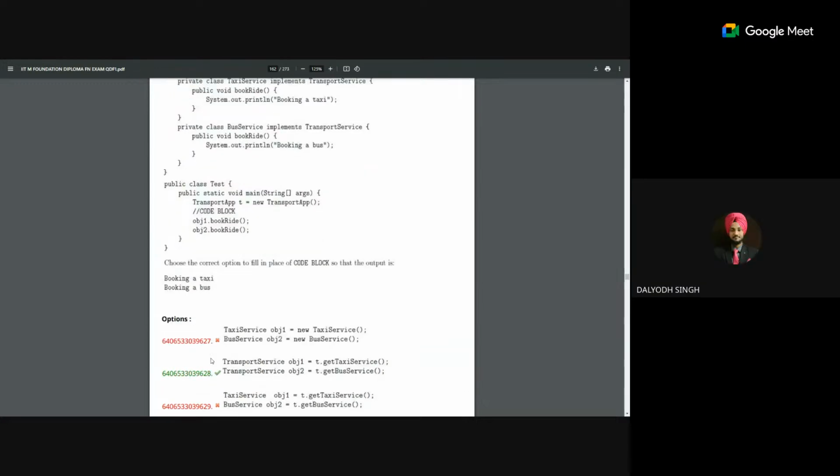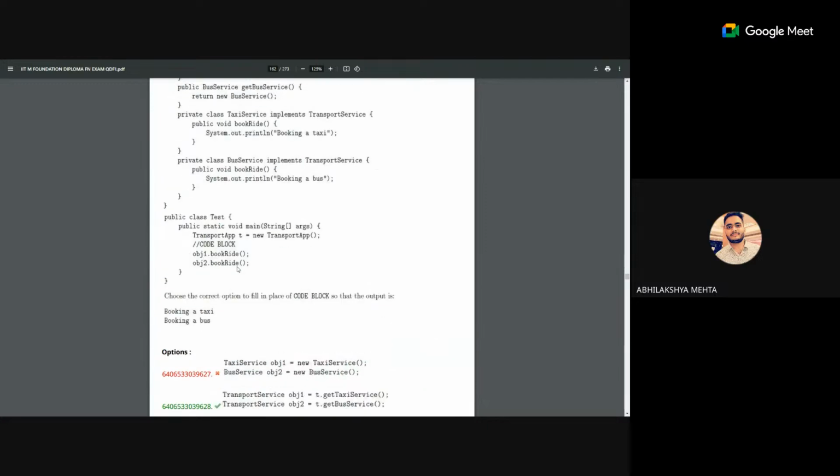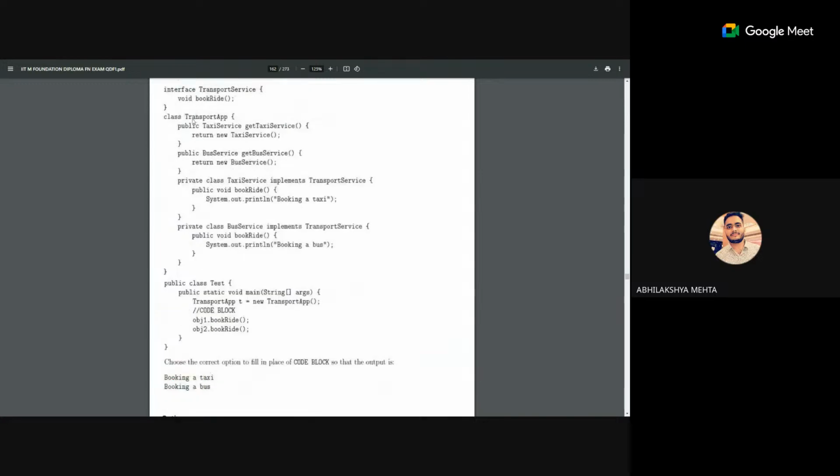And typecast it also, to our new TransportService, that is the interface. So we have two things, just so that you don't get confused about why we are using TransportService: this one is an interface and that is publicly available. We don't have availability of TaxiService and BusService because these are private classes or inner classes.